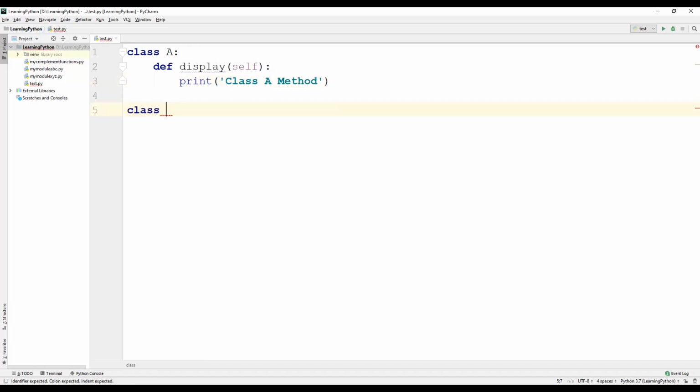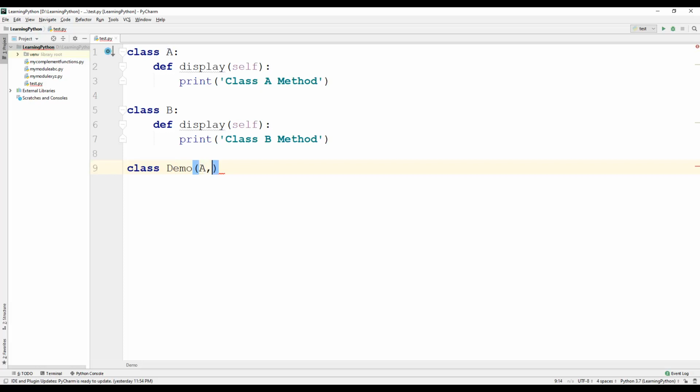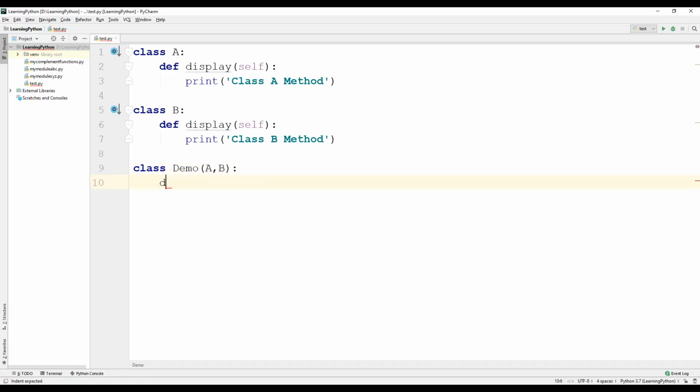We will create another class B and we will have a method display with self as the parameter. We will have a print statement, print, let's say class B method. We will create a class demo, and let us consider that this class inherits properties of class A as well as properties of class B. We will define a method show which uses self as the parameter. We will have print, let's say class demo method.